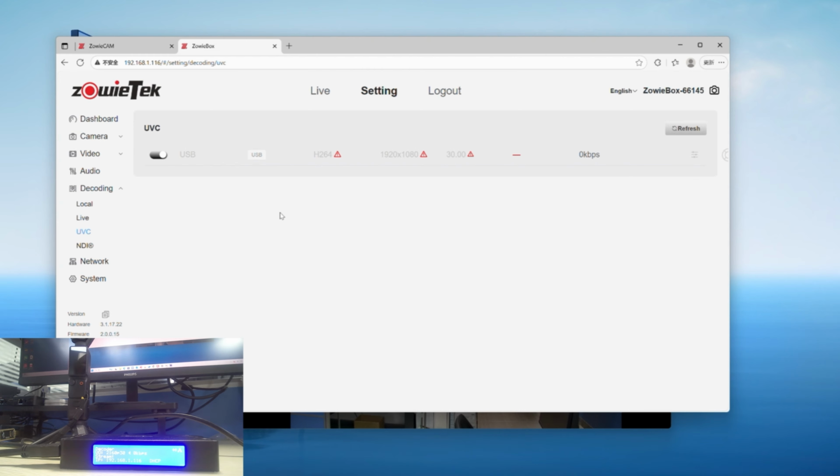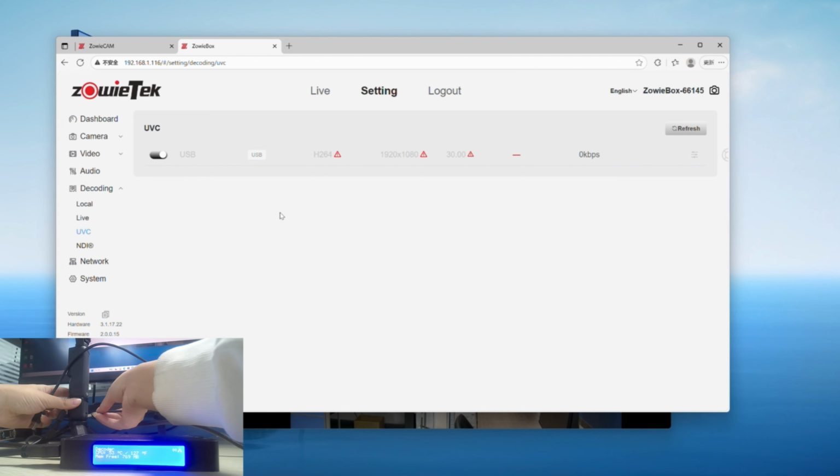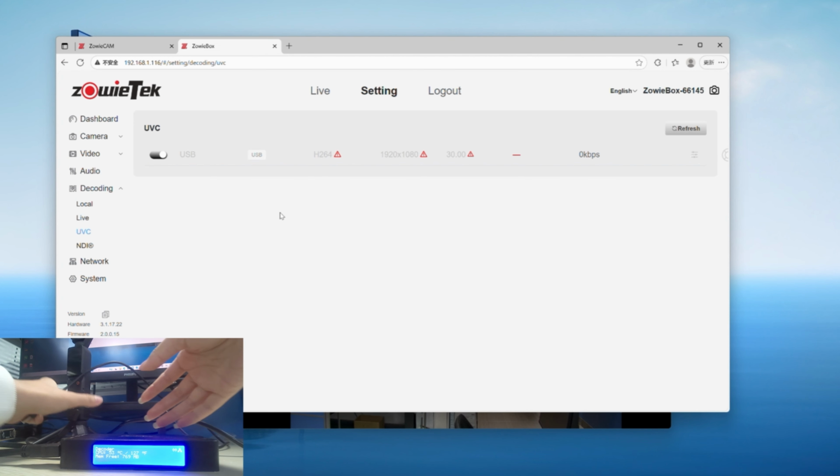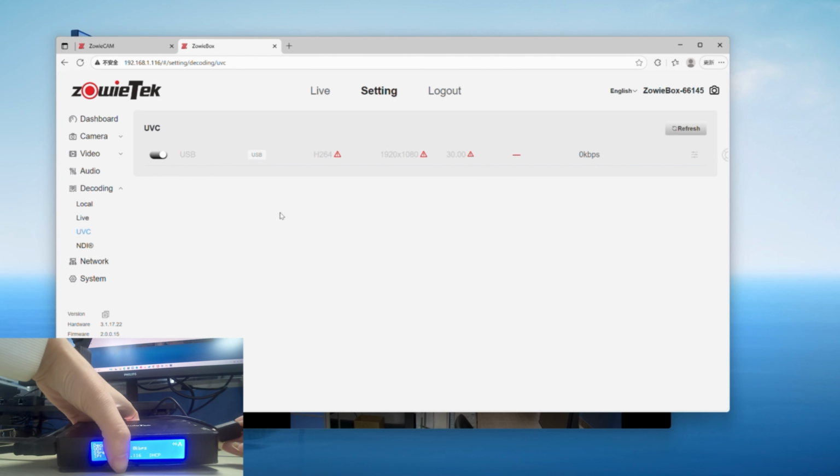Connect the DJI Pocket 3 Type-C output to the USB Type-A port of the ZowieBox, then power on the DJI Pocket 3.